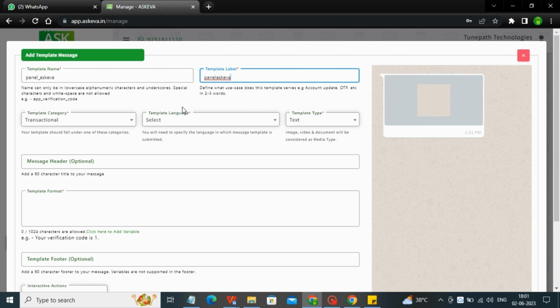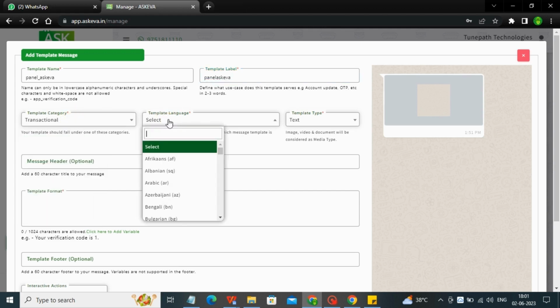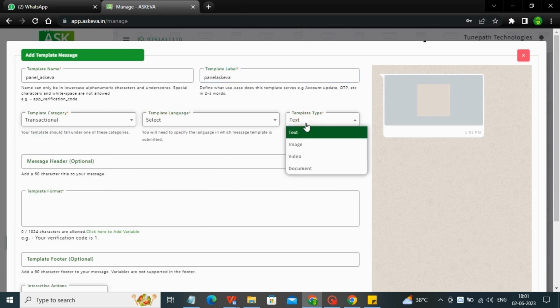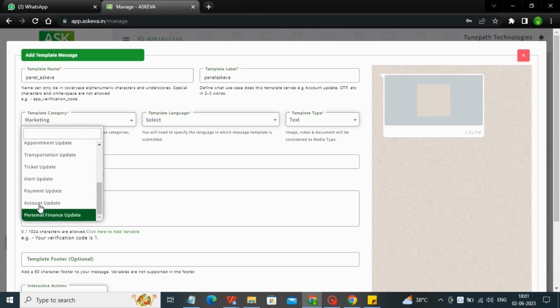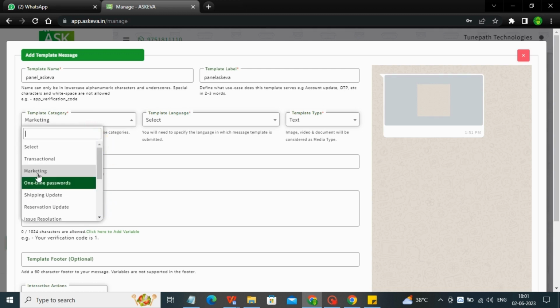Then there are three important factors to consider while creating the template: template category, template language, and template media type. In the template category, based on the content type, we can select the appropriate category. For example, if you're sending a promotional message, we can choose marketing, and if it is a message going from our billing sector, we can choose transactional. And if you're going to send update kind of messages, we can select the appropriate update here. So I'm going with marketing.